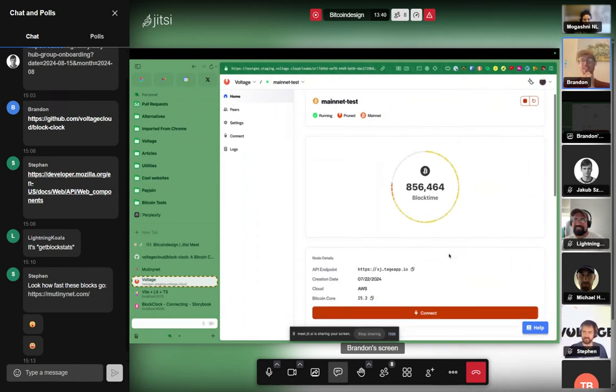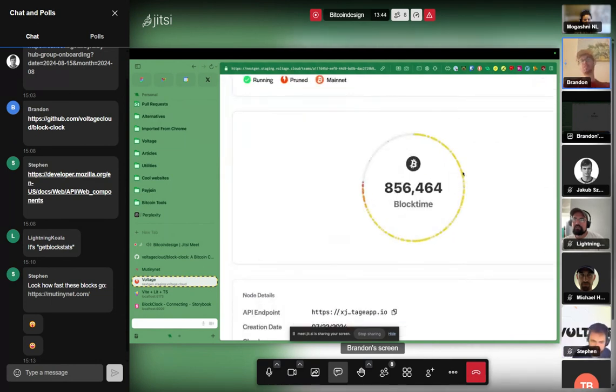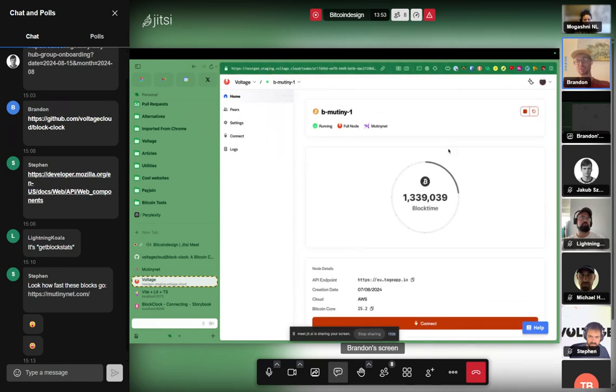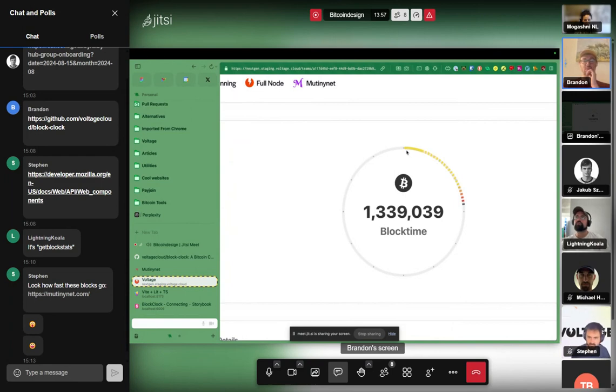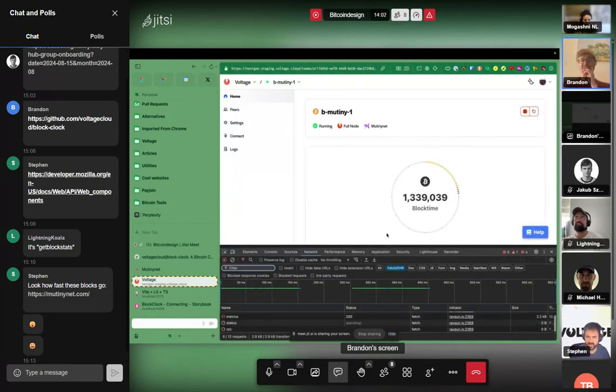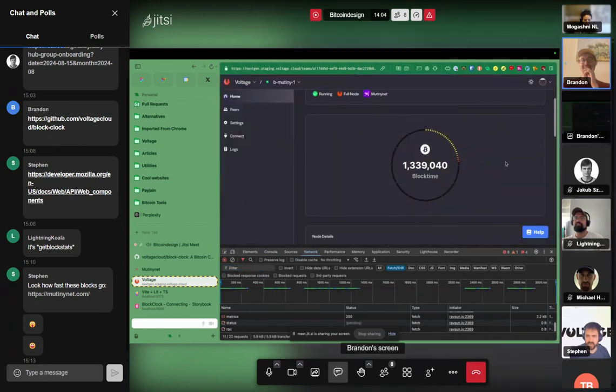This is what it looks like in a production app. So this is mainnet. We also have MutinyNet versions, and you can see what it looks like loading the MutinyNet blocks. Show the dark modes. Oh yeah, of course. How could I forget dark mode? So there's dark mode.